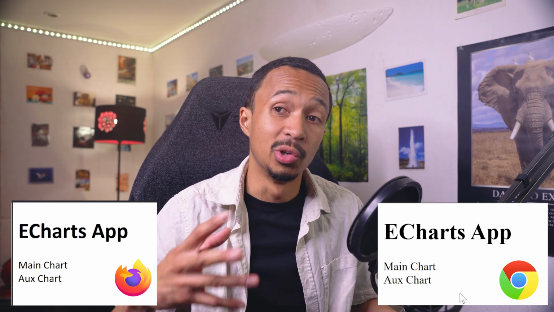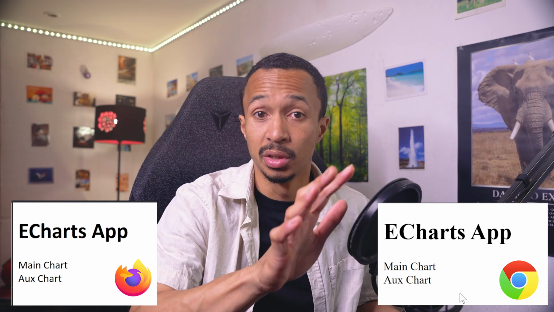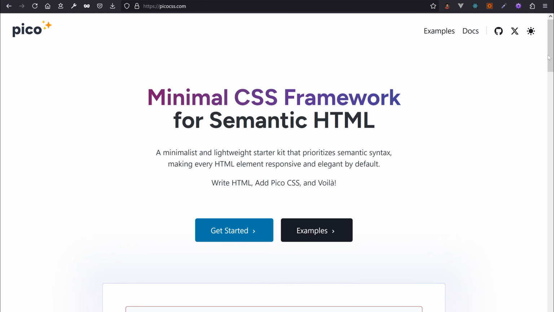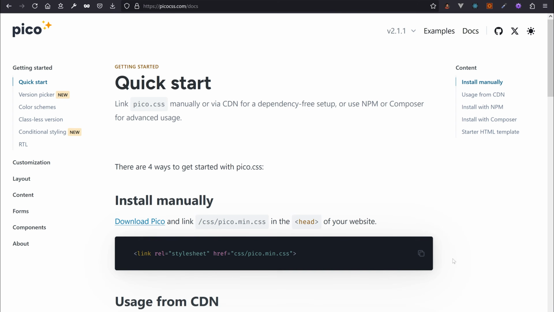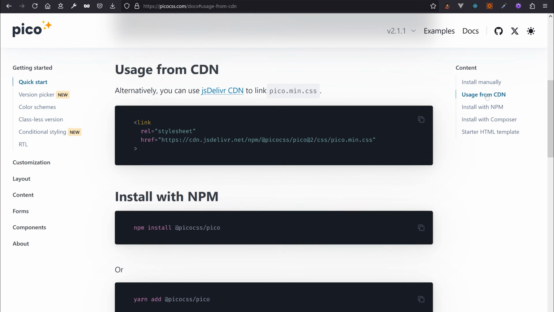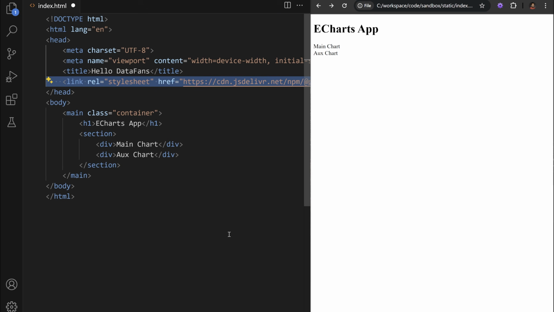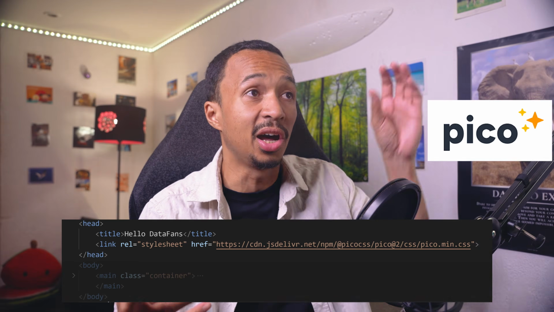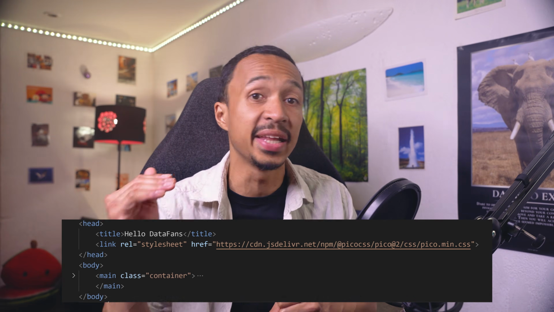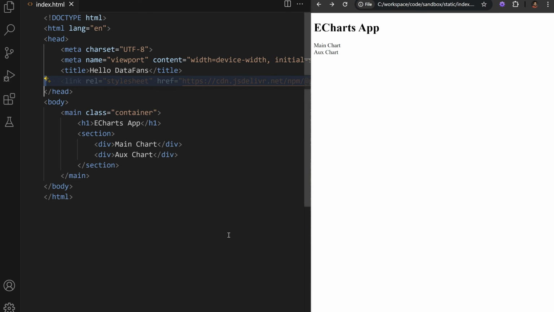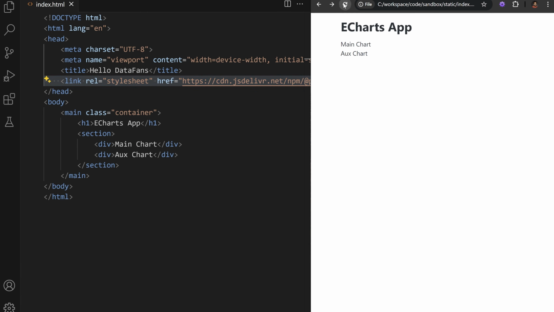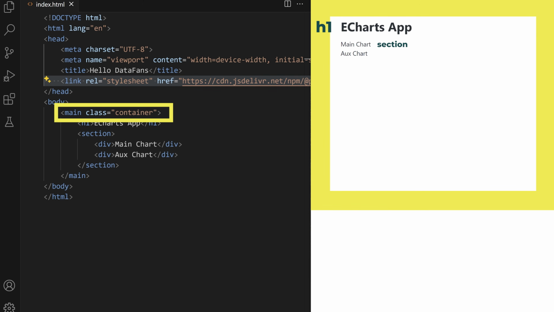First, I want to normalize the look of the app across browsers. Don't worry, we will use a minimal CSS theme like the Pico.css theme to help us out. Copy the usage from CDN link tag from the installation page and paste it into the head section to have your browser download Pico.css on the fly before rendering the HTML body. The Pico.css library applies its own styles to semantic HTML tags such as the main, the section, and the tag with a container CSS class.